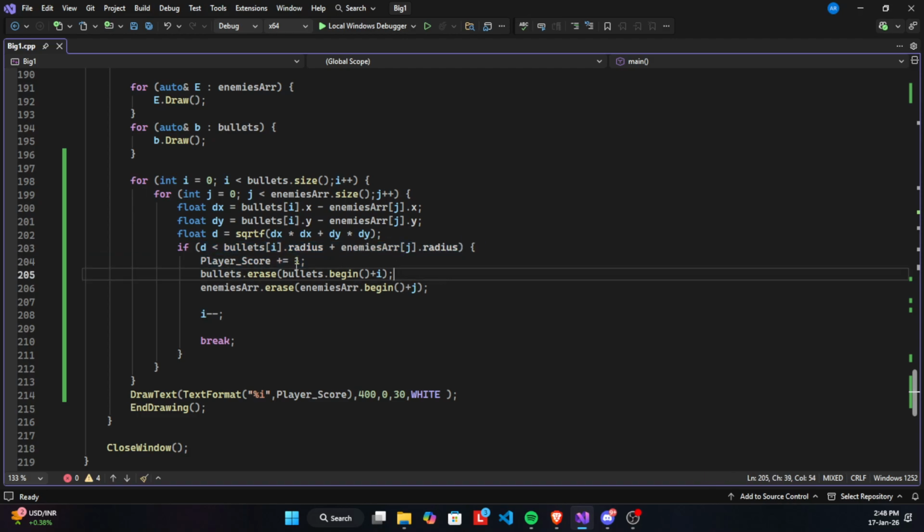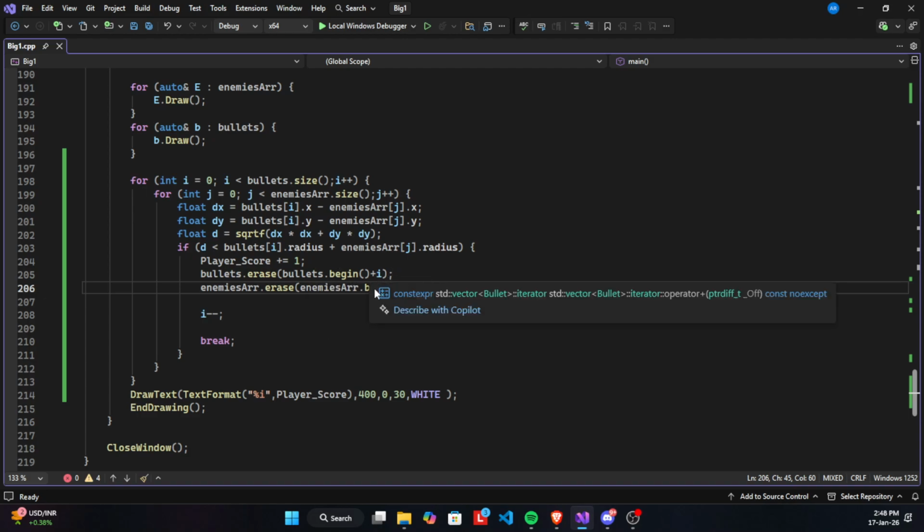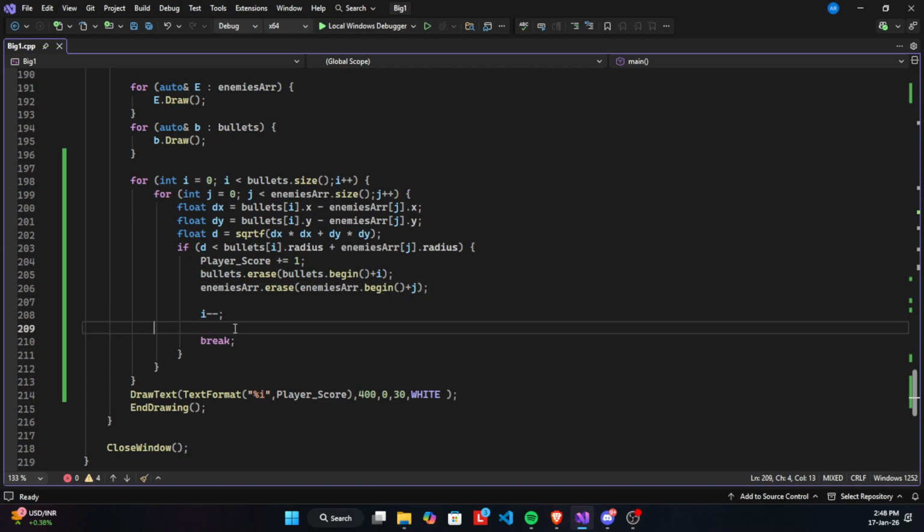Once this collision happens, we are incrementing our score here. Then using this erase function, bullets.begin plus i, and enemies.erase enemies.begin plus j, we are deleting them at every instant they collide. They remove those bullets and that enemy object there, and then we are decrementing i, so that this loop does not go infinite and our program does not crash, and then we are breaking from the loop.